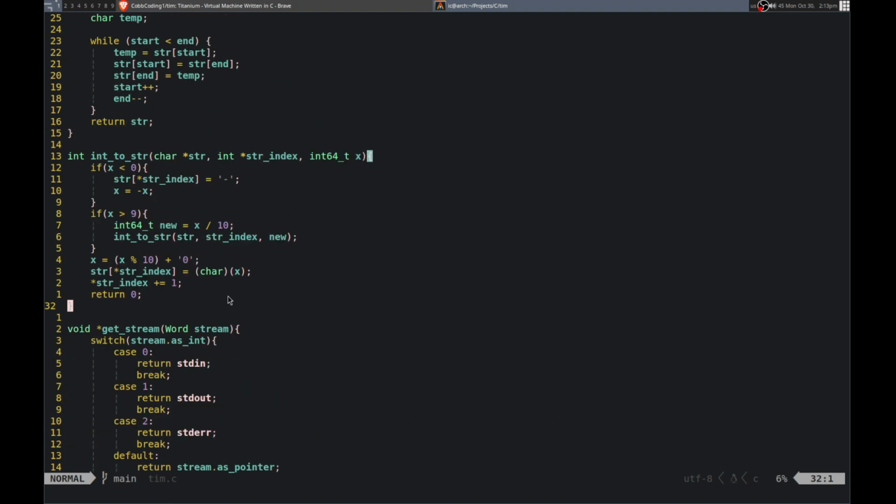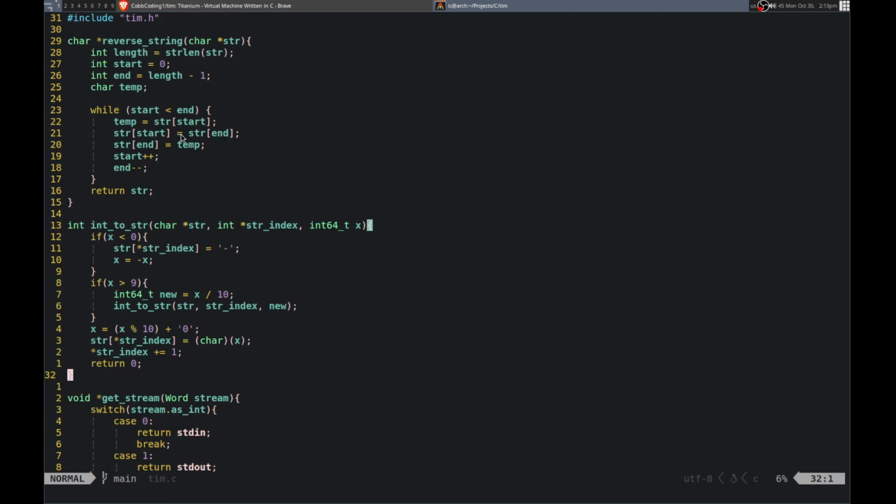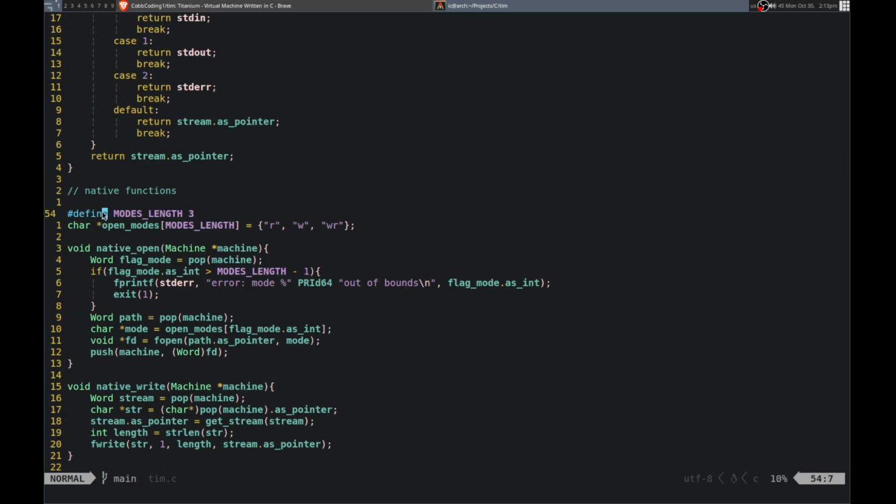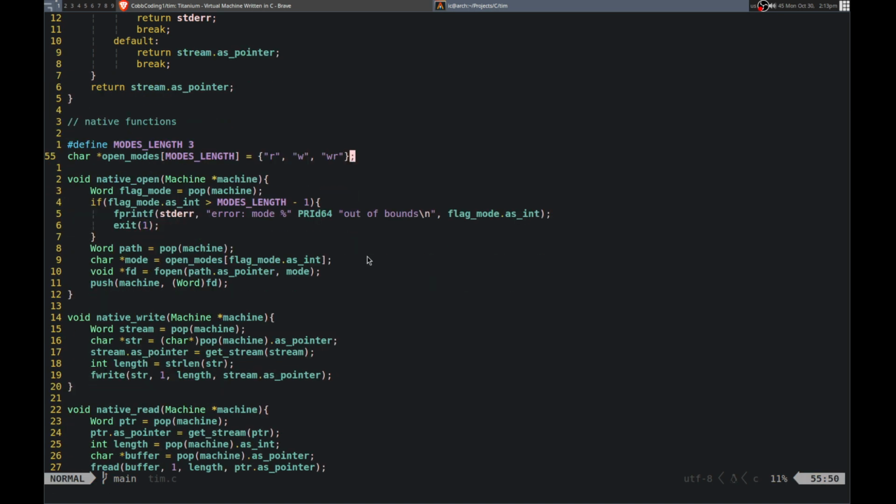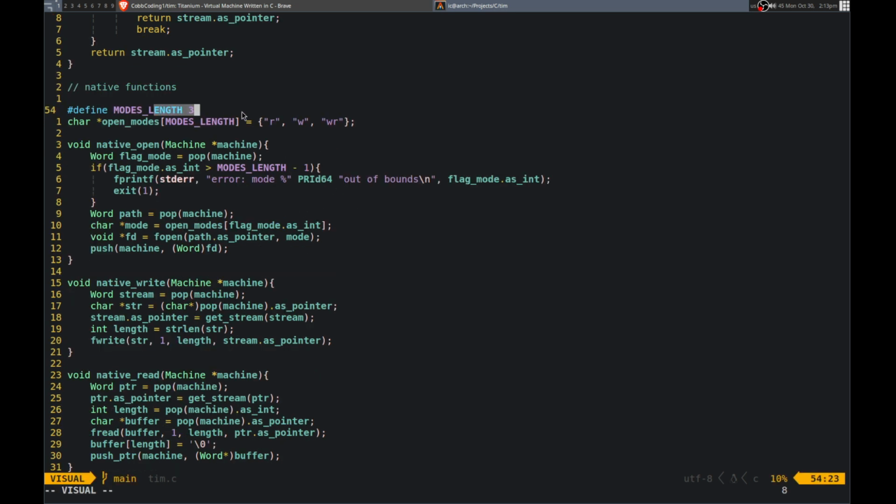So let's take a look now. That is there. There's reverse string. And I think we can add more modes here. These are like the opening files. It'd be pretty easy. I'm pretty sure all we have to do is update these two things.